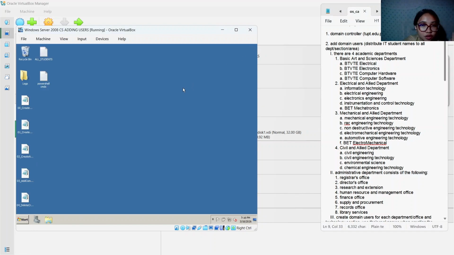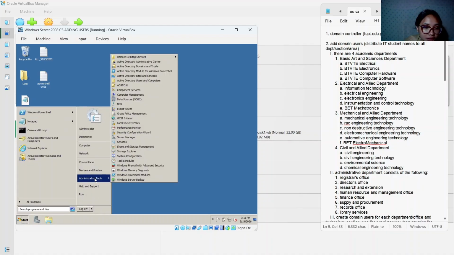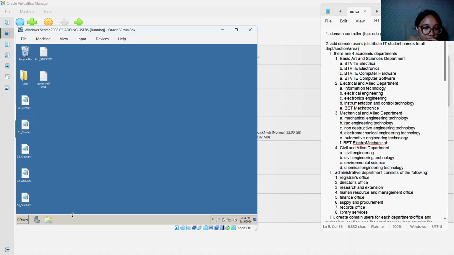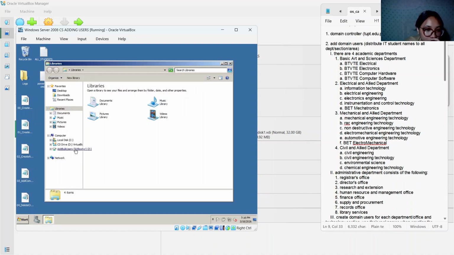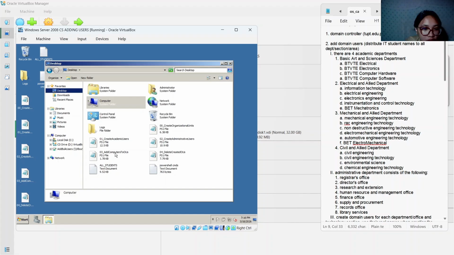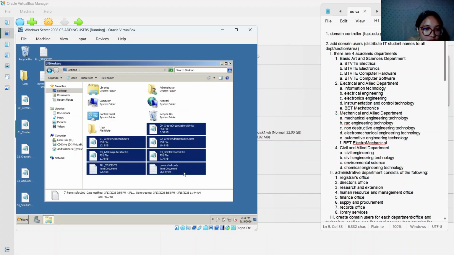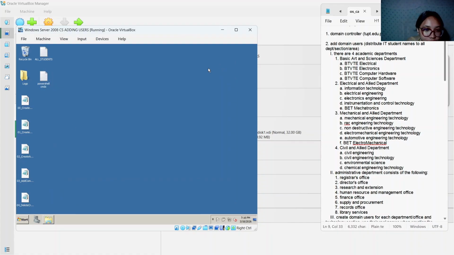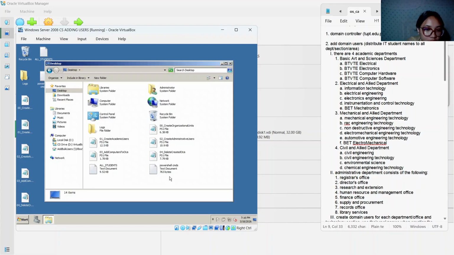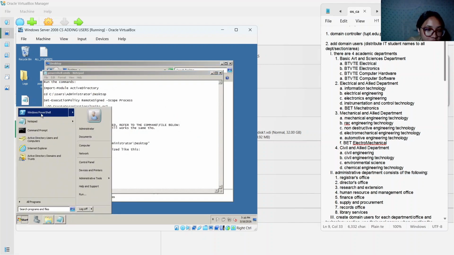So I have installed the guest additions here, and I also made a shared folder so I can just copy the script I made to add bulk users. There. So let's open our PowerShell commands and let's start our PowerShell.